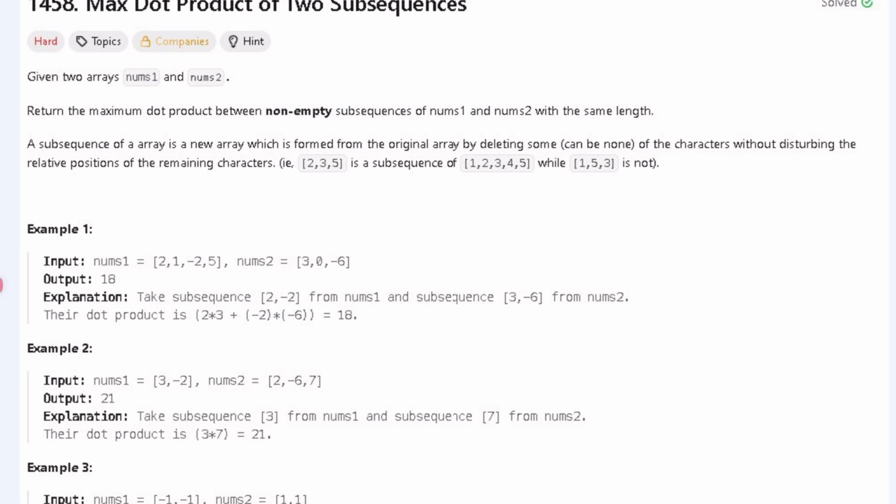Now you have to multiply the corresponding elements. So 2 from nums1 gets multiplied by 3 from nums2, so we get 2 into 3. Then minus 2 and minus 6 get multiplied. Now the corresponding elements have been multiplied. Once you multiply, you have to do the sum, and you will get some value. This value is nothing but the maximum possible dot product, meaning we have taken the dot product and this is the maximum.